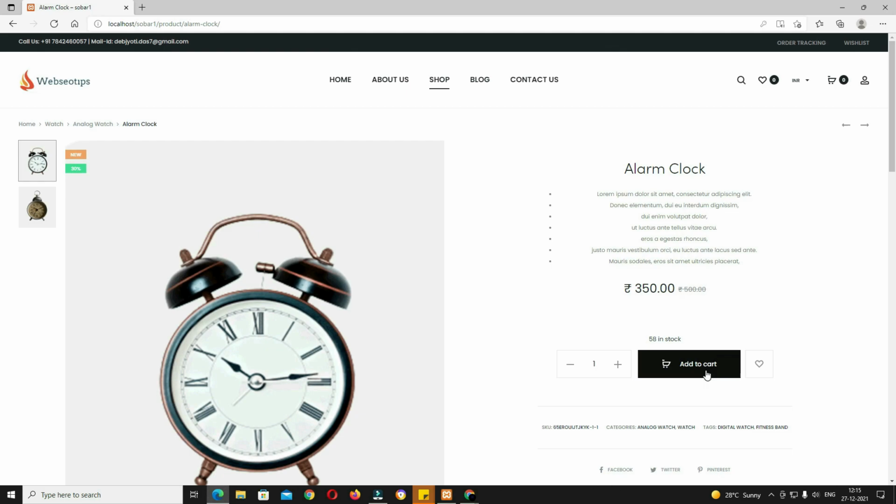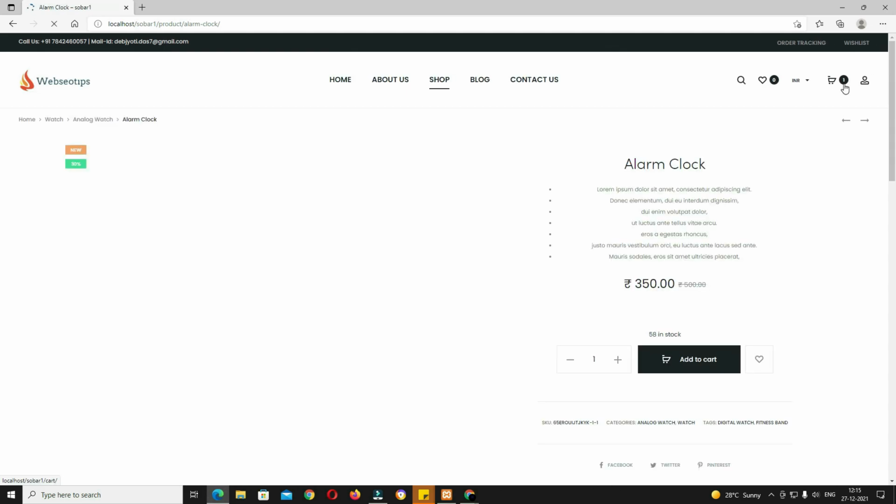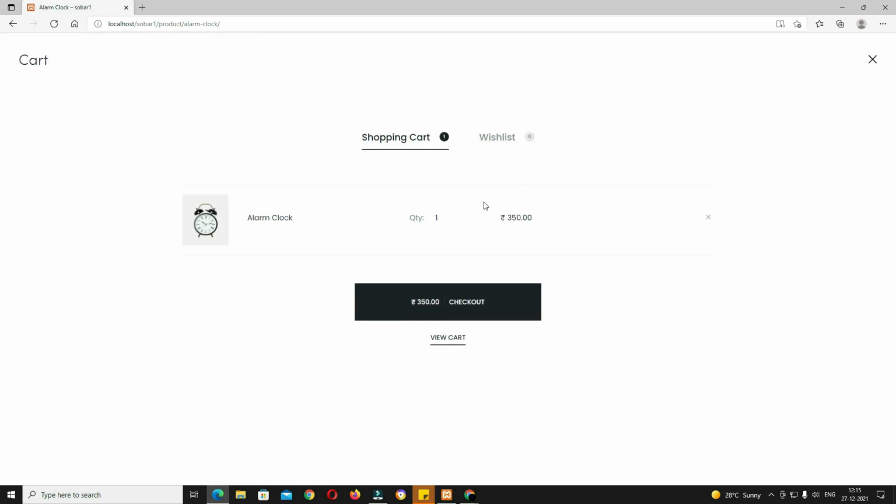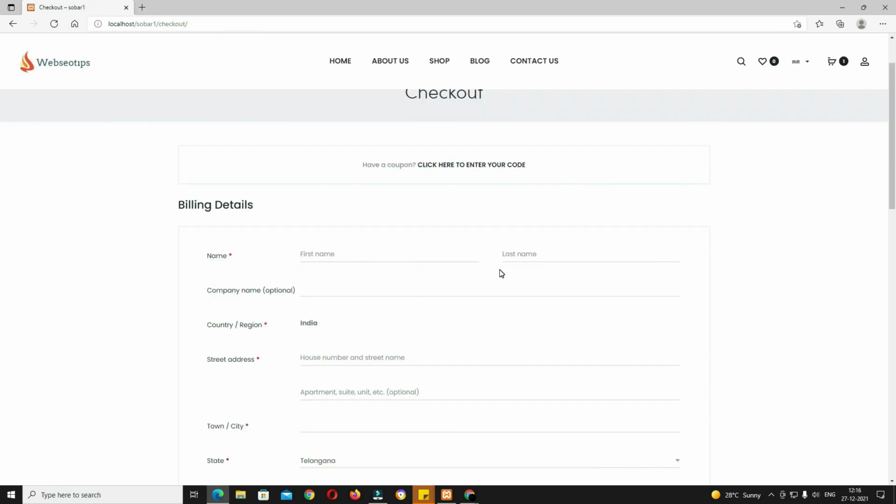So now let me click on the add to cart option. Here you can see one product is added and I even get a notification also. Let me click on this cart icon. So this window will open. After that, from here you can increase the quantity and after that click on the checkout option. Here I have to enter all the billing address. Let me fill all the form.